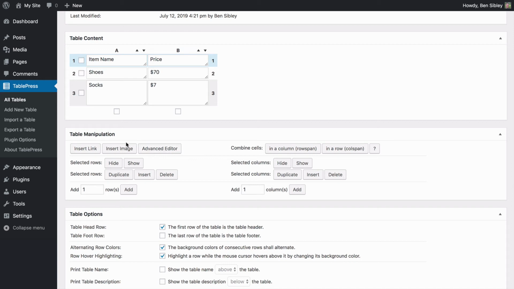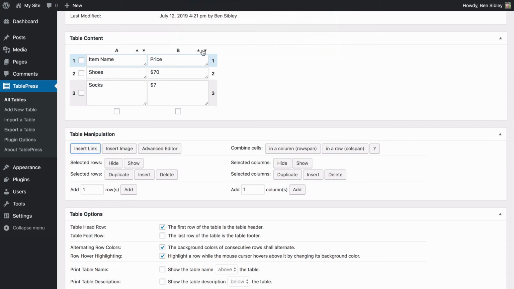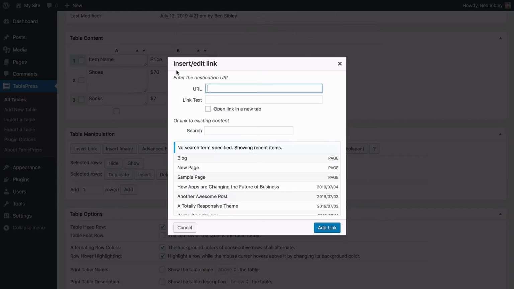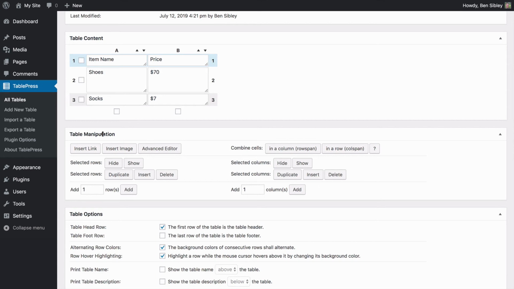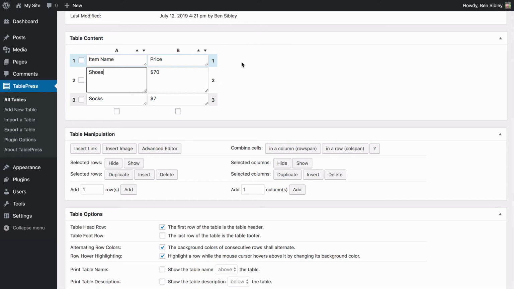So just to show you how that works, if I click insert link, the way it works is I press this button and this prompt will just show up once, telling me I need to click in a cell. And if I click in the cell, I'll then have the insert edit link prompt, which you're probably used to this modal window by now. It shows up in posts, and that's how I add a link into a cell. And you'll see if I press it again, I don't get that same pop-up message. So that's just the first time you use each of these buttons, so it doesn't get too annoying to work with.